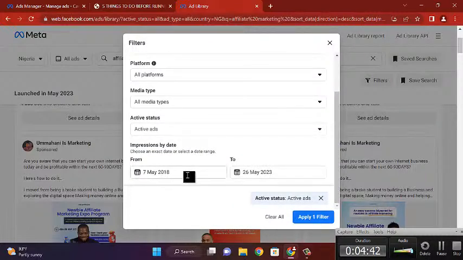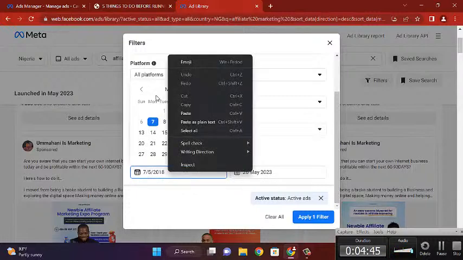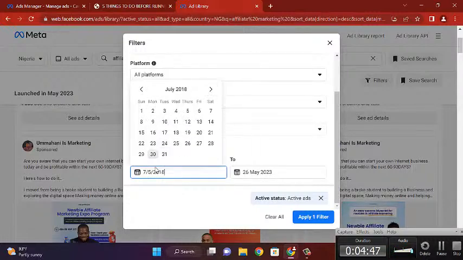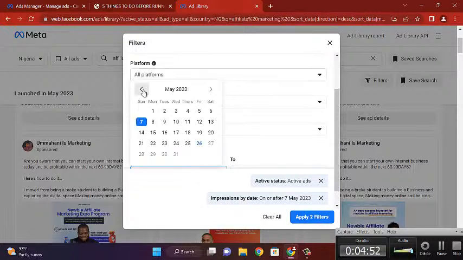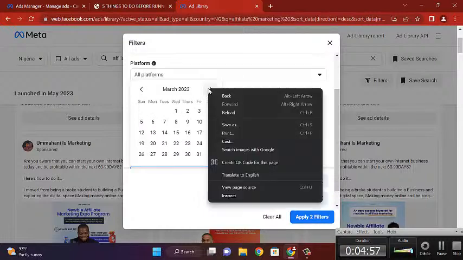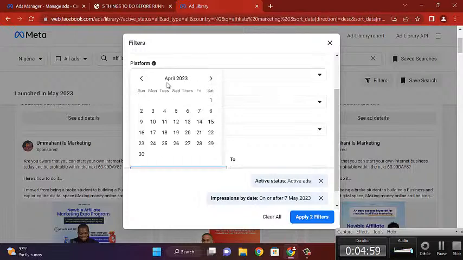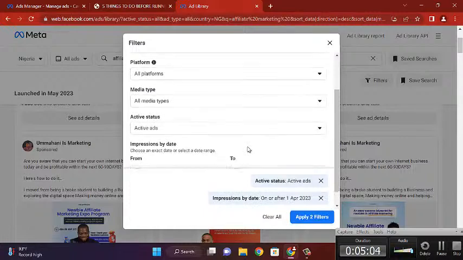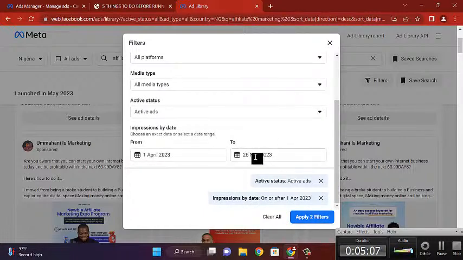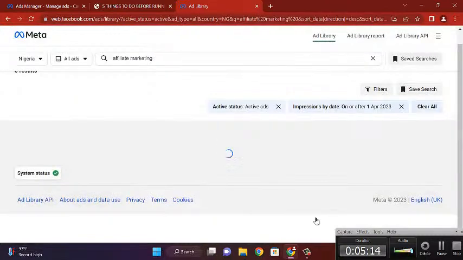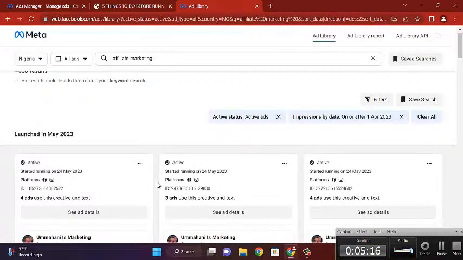I want to filter it from May 2023. I'll come here. I want to pick ad that has been running from, let's say, April 1. Let's say April 1, okay? I'll scroll down to May 23. Okay, this is April 1 to 26th of May. So any ad that... let me apply filter, see it will load. See, look at it.